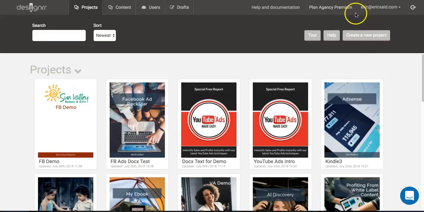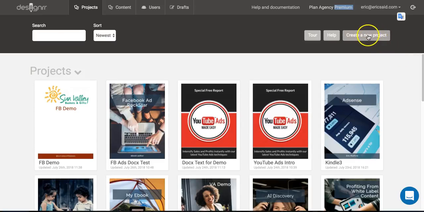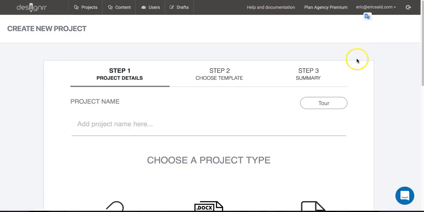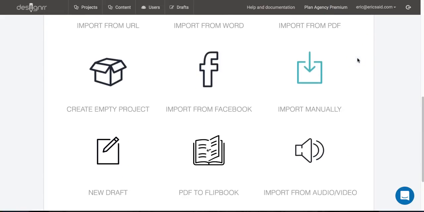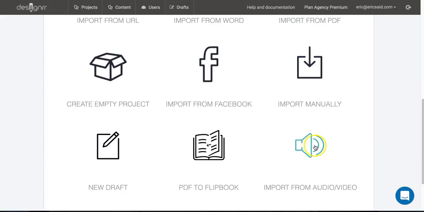Another import option for those on the premium plan. Make sure you have premium right here where your plan is. If you have the premium plan, then you have another import option, and that import option you'll see when you click this button here and open up the importer. And right here you will find import from an audio video.